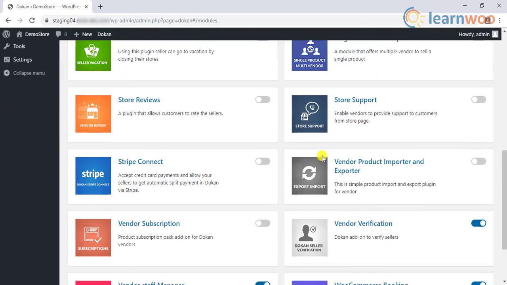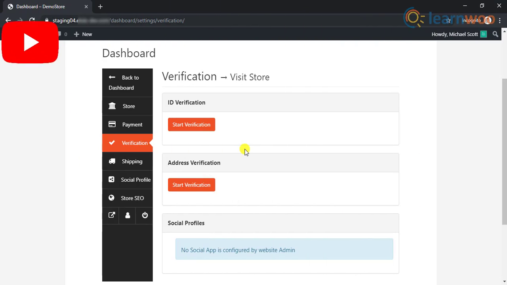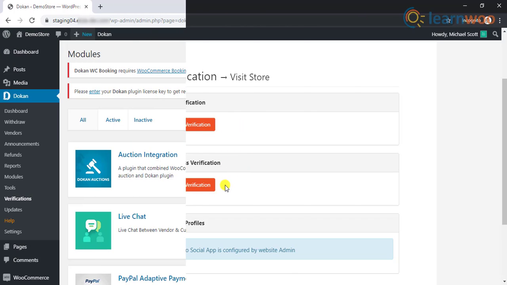For example, the vendor verification module helps store owners accept only verified vendors. The vendors need to provide ID and address verification. The store owner will then check the documents manually and verify the vendor from the back end.